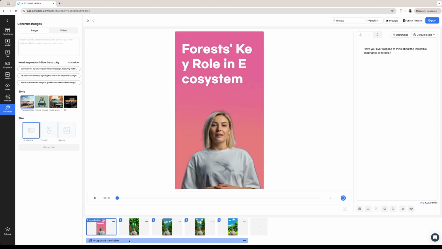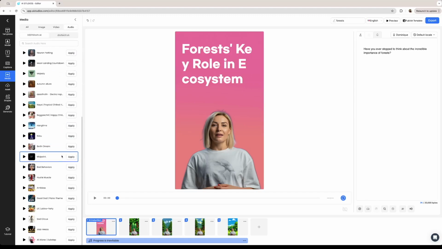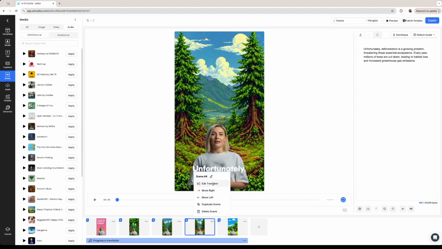Right now, we also have some music playing on the video. The song that is playing is called Progress is Inevitable, but you could also change it if you go to the audio part of the media tool and select from all of these other music tracks that the software has in its library. Using these three dots right here, you can also add transitions in between the scenes. You can move them from right to left, you can duplicate them, or you can delete them.